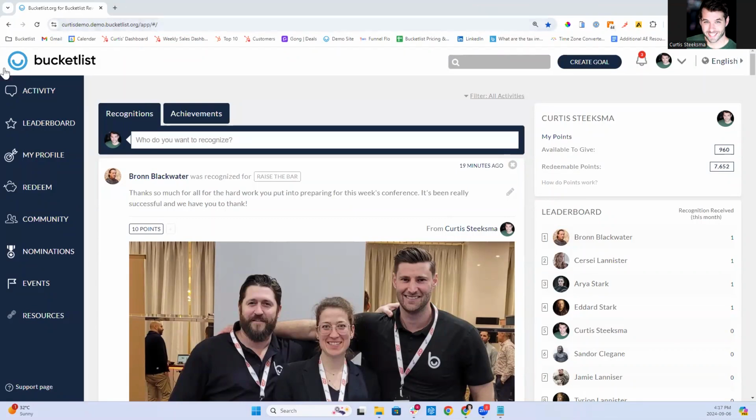So the first thing we're looking at is the Bucketlist interface, and this, of course, will be completely customized and branded with your logo, your colors. We want to make this look and feel like home for your employees. Another thing I should mention is we're truly going to come in as a partner. So if you're still thinking about the structure of your rewards and recognition solution, we have a ton of best practices that we can provide to really make this easy for you.